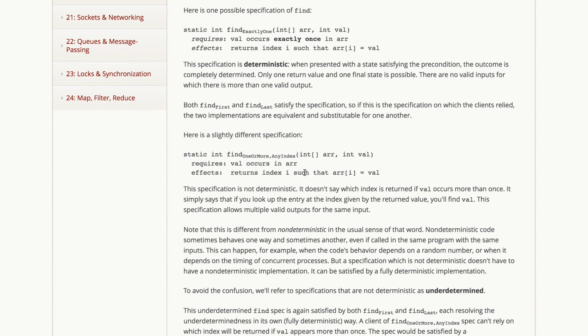Now here's one possible spec for find. We're going to call it find exactly one, and its precondition says that the value you're looking for must occur exactly once in the array. And its postcondition says it's going to return the index where that value occurs. Now this spec is deterministic. For every state that satisfies this precondition, the outcome is completely determined. There's only one occurrence of the value in the array, so there's only one index where that value could possibly occur. And there are no valid inputs, no inputs that satisfy this precondition, for which the find exactly one method is going to return more than one valid output.